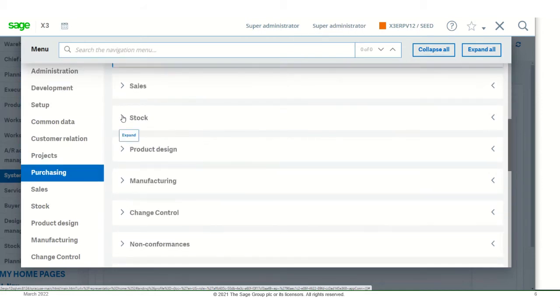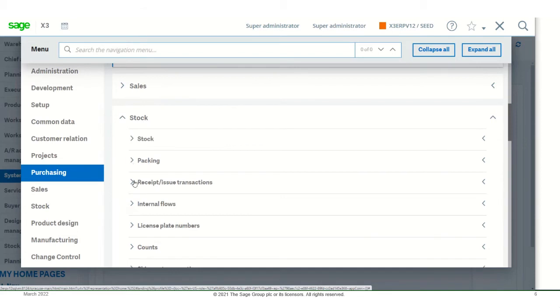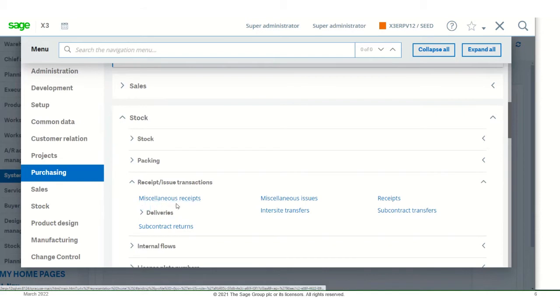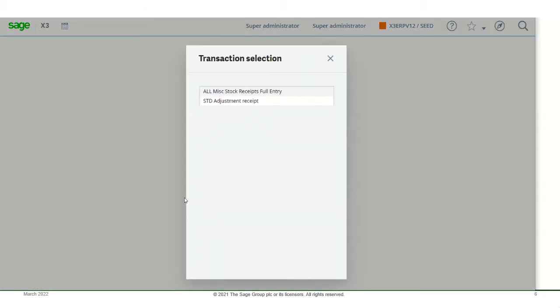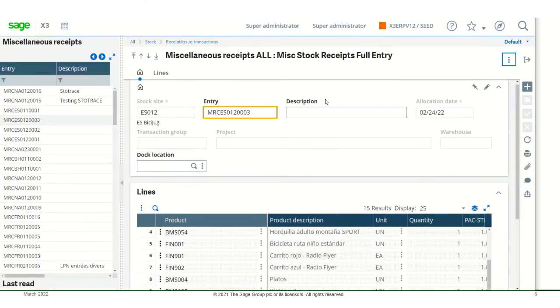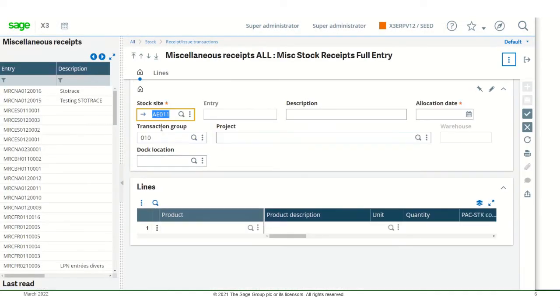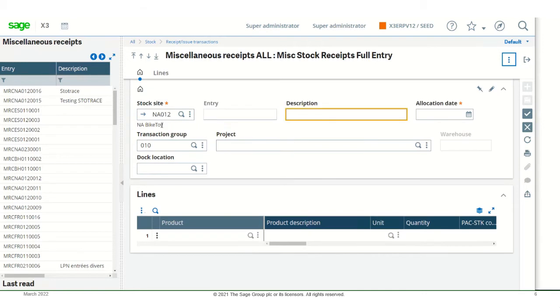We're going to do an easy transaction. We're going to go into stock receipts, issue transactions, miscellaneous receipts. We'll pick all. I'm going to click the plus for new. I'm going to go 012. It's my favorite site. We'll call it STOTRACE Test.